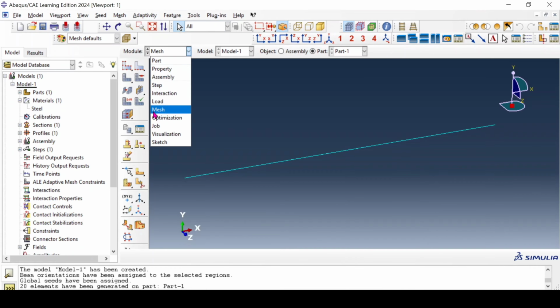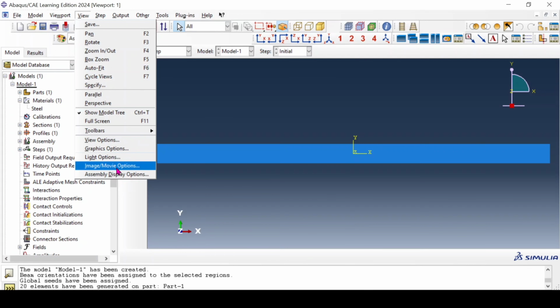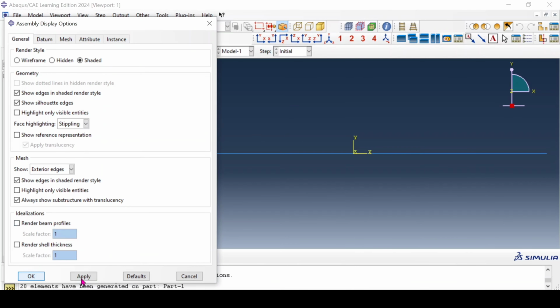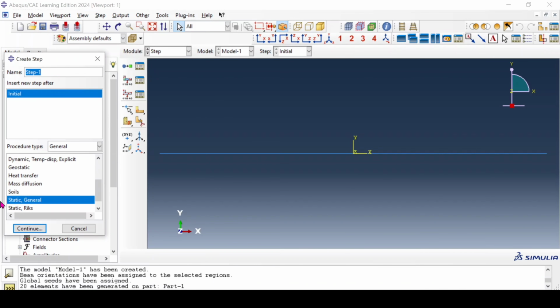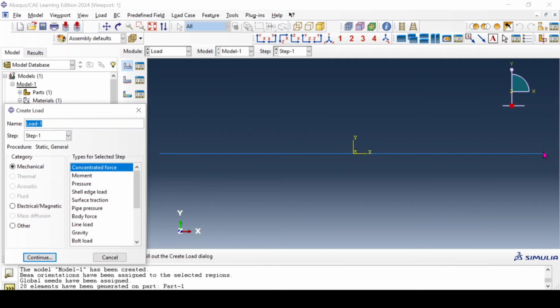But we have to give the boundary condition. That is the major thing here. You have to go to step before defining the. I will also switch off here. This is date. Step, you have to just go on continue here. That's nothing to do with here. Then you have to go to the load and select create load and click on continue.